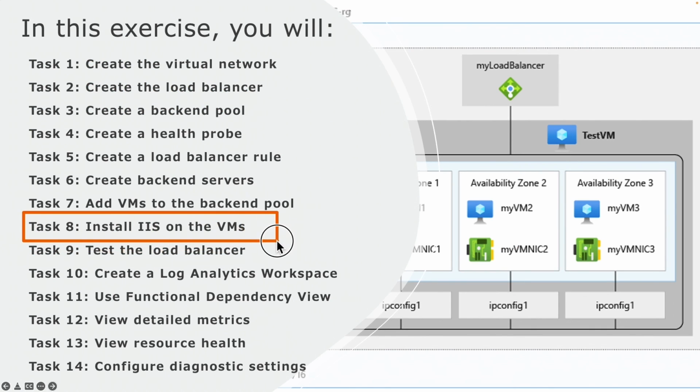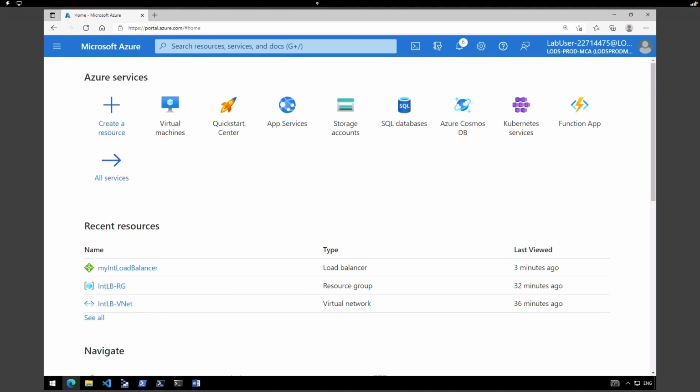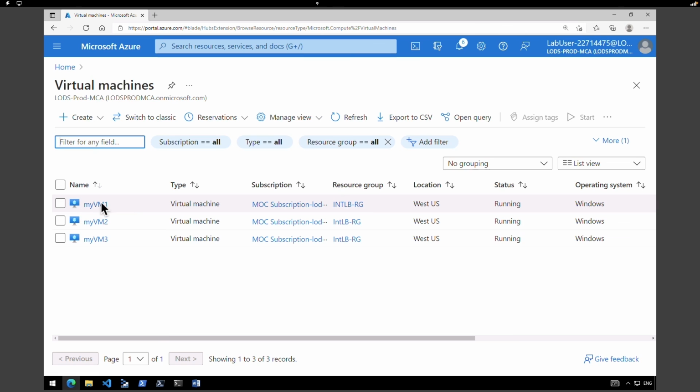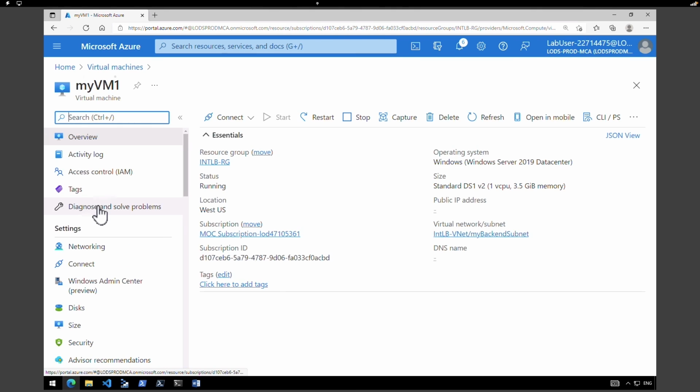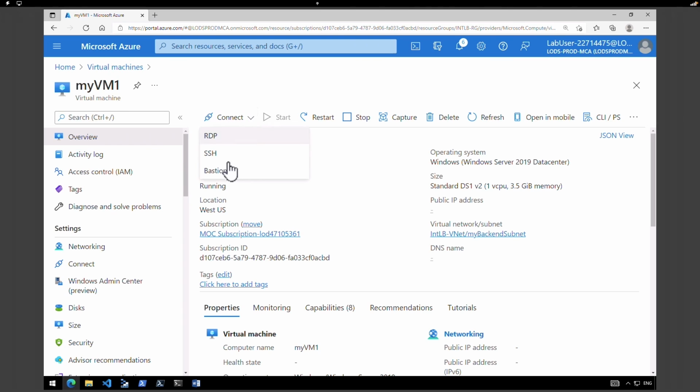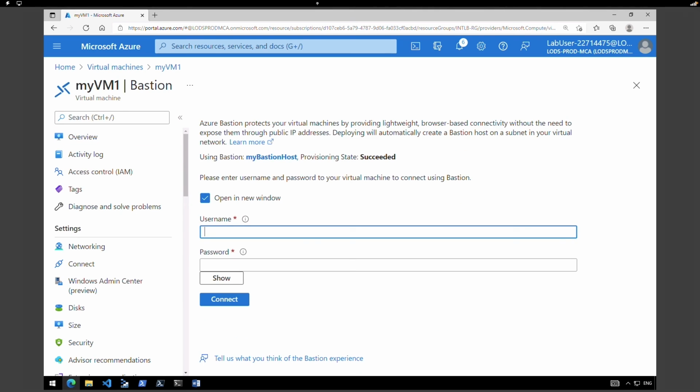Now in the next task, we are going to install IIS on all of these virtual machines. To install IIS, we have to connect to all of these virtual machines. So let's go to our virtual machines and select all of them one by one. First, I'm going to do it on my virtual machine 1: click on connect and connect via Bastion. Give the username and password and click on connect.